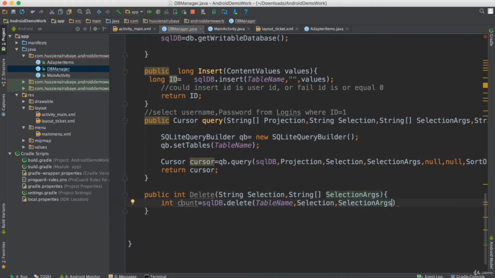It will have an ID, integer for the count. I will return the count. This will be if more than 0. That means yes, it deleted, or otherwise it is not deleted. That's great. So yes, I have delete.